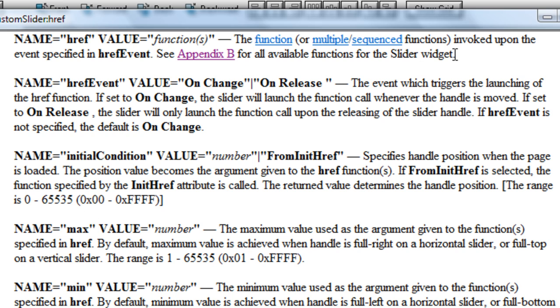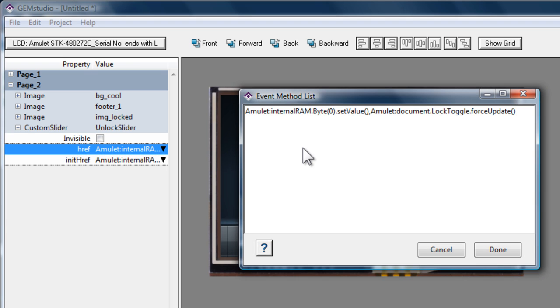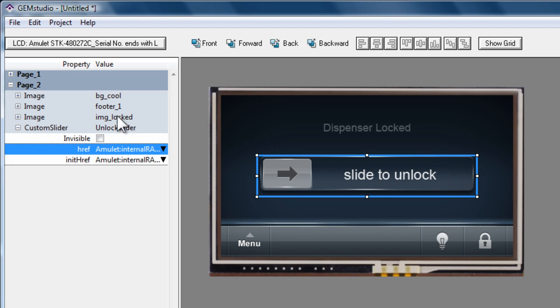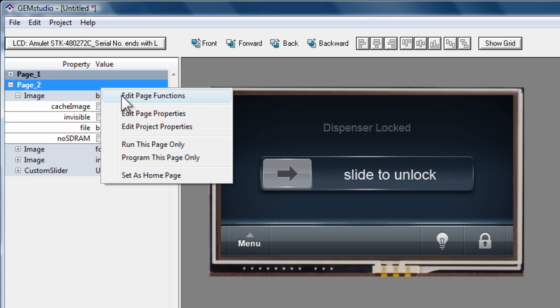So the href is the function invoked upon the event specified in the href event. So the href event is either on change or on release. So when we're dealing with a slider, do we want it to change every tick of the slider, or just when we release our finger? In this case, it's on release. So when we release the slider, it's going to fire a set of functions. So I click it and it brings up the event method list. I'm setting a byte, and then I'm saying lock toggle force update. What is lock toggle? There's nothing on this page named lock toggle, so I need to add some page functions.